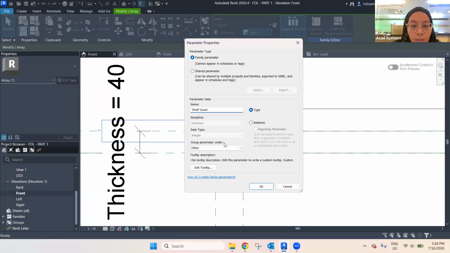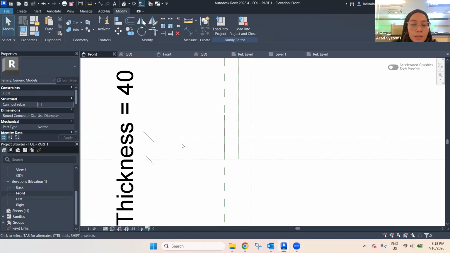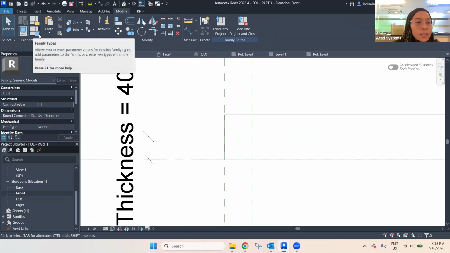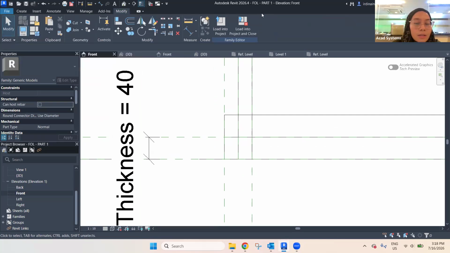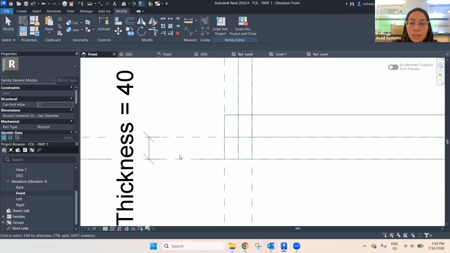For the group parameter, still other, and then click OK. All right, now we're going to add a new shelf spacing. For the shelf spacing in family types, if you don't want to add a dimension first before creating a new parameter, you can also create a parameter from the family types.